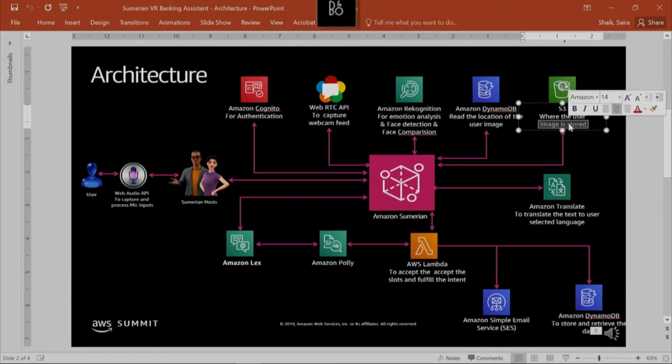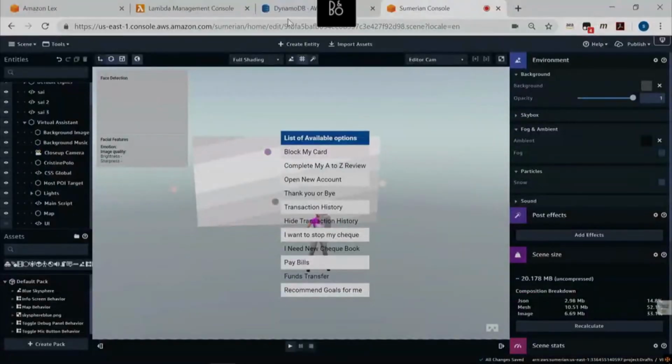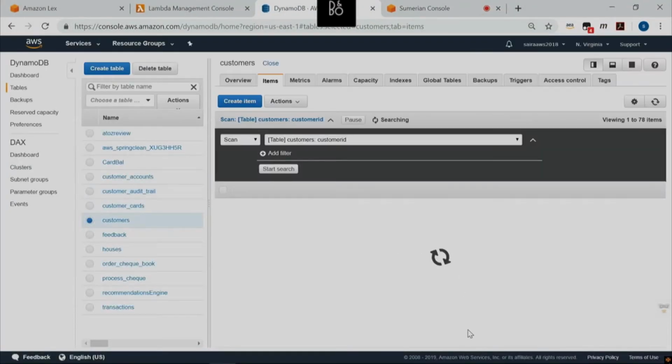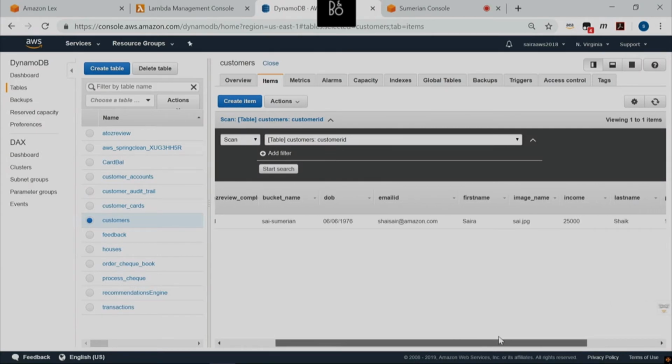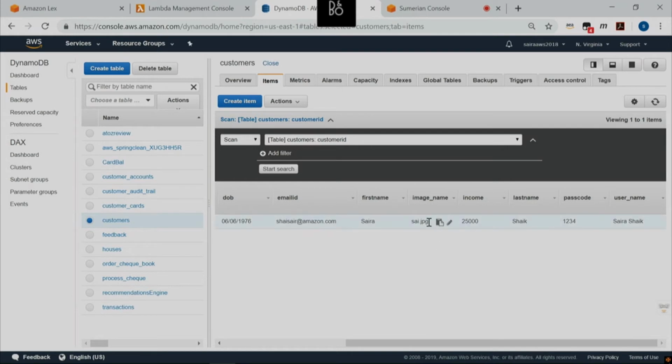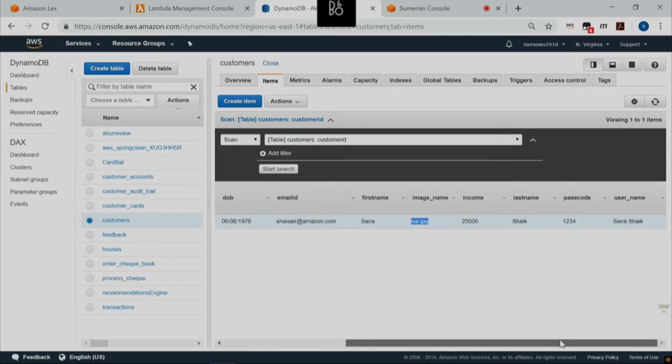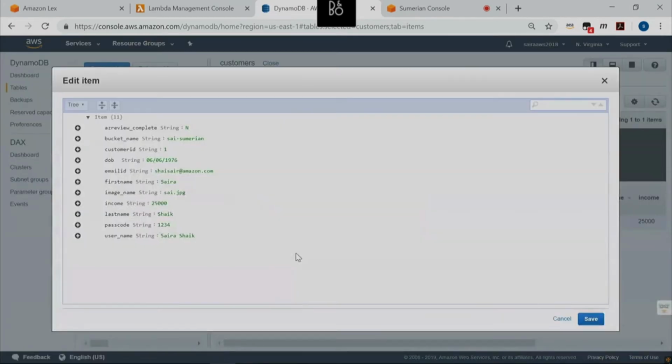profile images. So basically, if you look at the customer table, it's just for demo purpose, so I have only one record here. So this is the image name, site.jpg, and there will be a bucket name. So this is the image that it's referencing. Yeah, so this is the bucket name and the image name which it references.